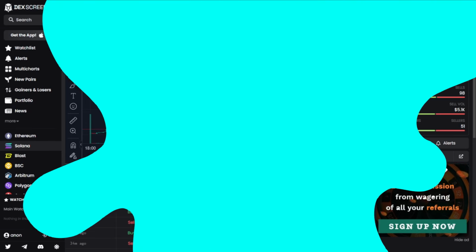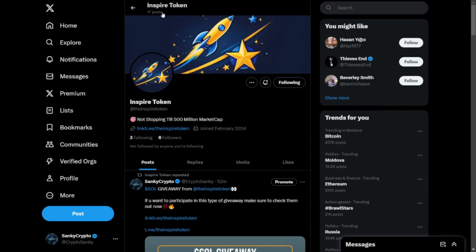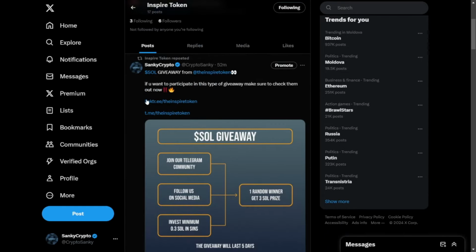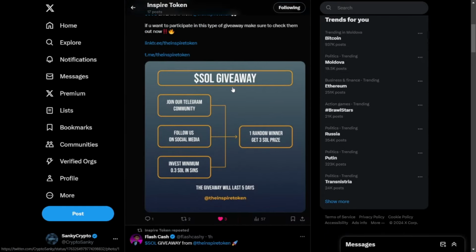Let's see what's next. So here on the Inspire token we do have this Twitter. Let's grow this Twitter community and the Telegram that we'll be checking out immediately, and let's see the tweets. As you can see, I tweeted about the Solana giveaway right now. Join the Telegram community, follow us on social media, one random winner gets 3 Solana prize. Invest minimum 0.3 Solana in this token and let's see this giveaway.